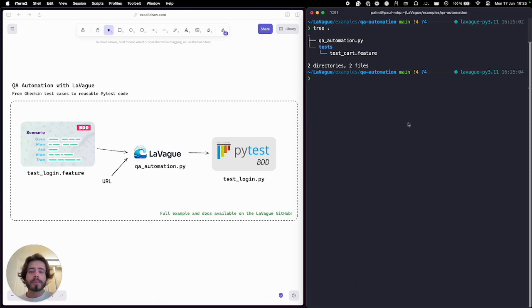Today we're going to showcase how LaVague, our large action model framework, can help you automate the writing and maintenance of web testing. In this demo, we're going to showcase how LaVague can create an agent that takes a gherkin test case as an input, performs the test, and exports the Selenium code into a pytest BDD file.